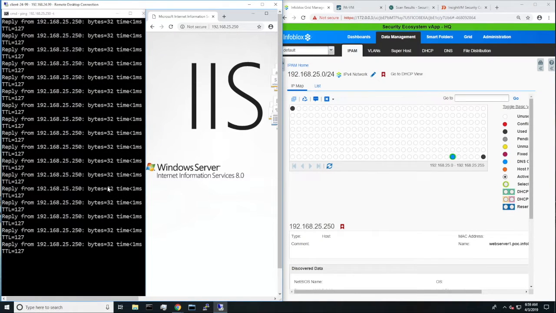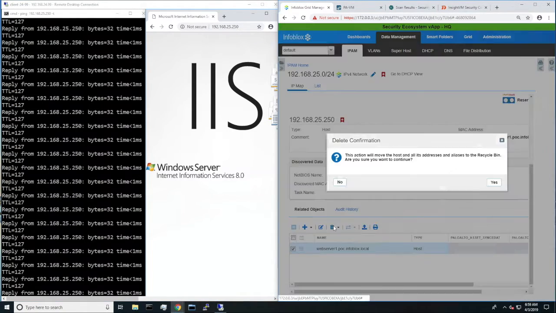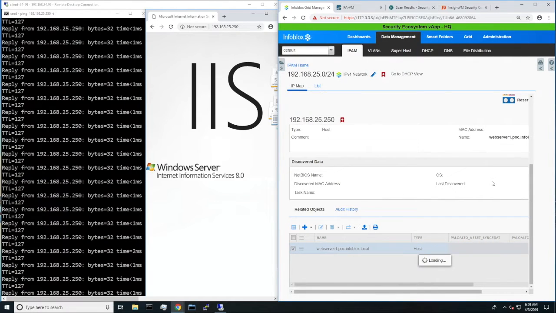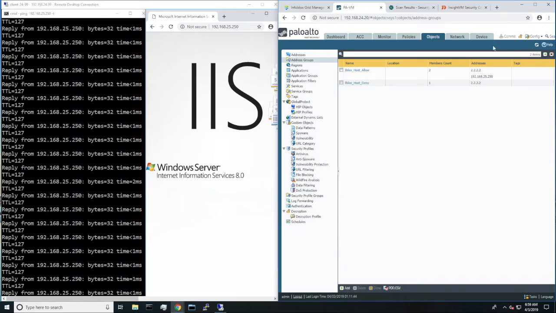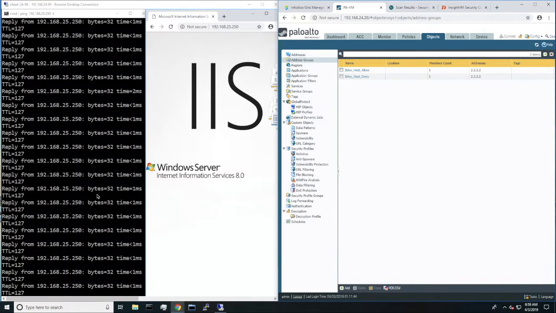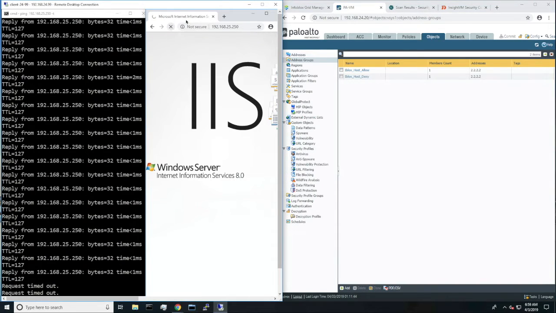While the client is still pinging on the left, we will go to the Infoblox appliance and remove the DNS record that we just created. When heading over to Palo Alto's next-gen firewall and hitting refresh, we will see that the web server IP was removed. Then, looking at the left, we'll see after a minute that the pinging will stop. When we try to hit refresh on the web server page on the browser, we won't be able to refresh it.